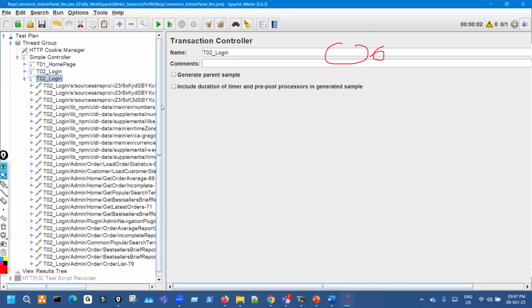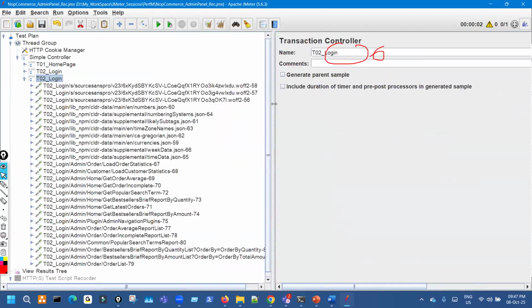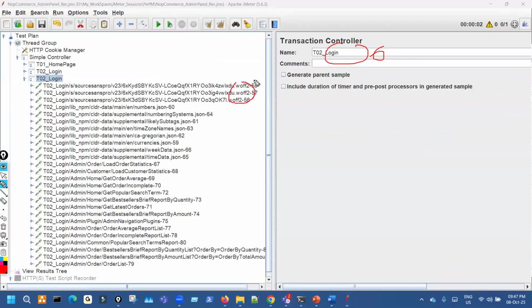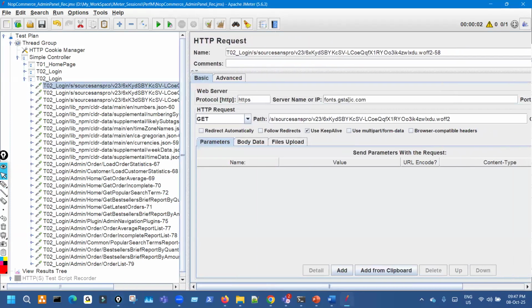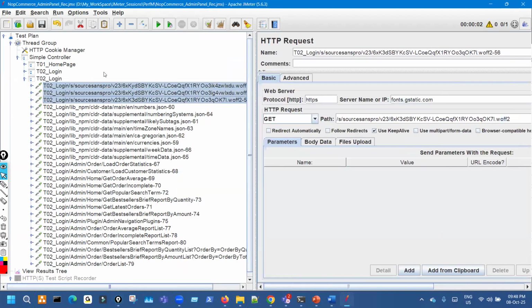Now this is the log. Here, by looking at the requests only, you can see these are all OFF2. OFF2 are embedded resources, so we can delete them. We can verify here as well. G static and OFF2 are not related to our application. So all three.